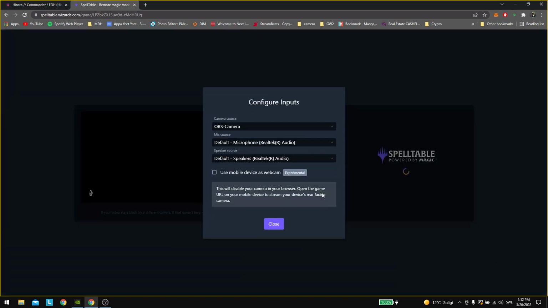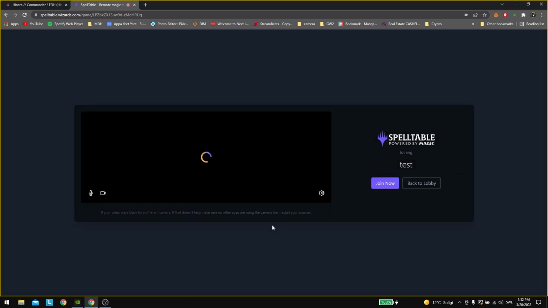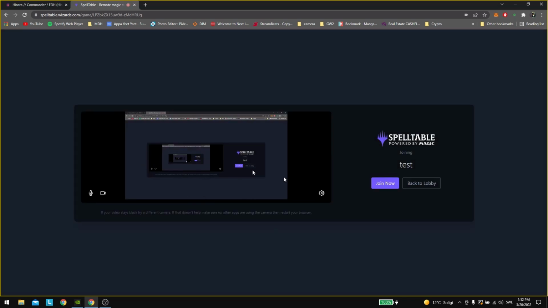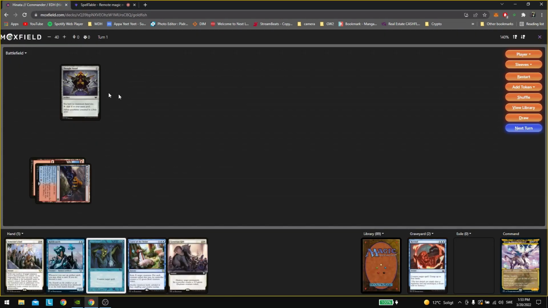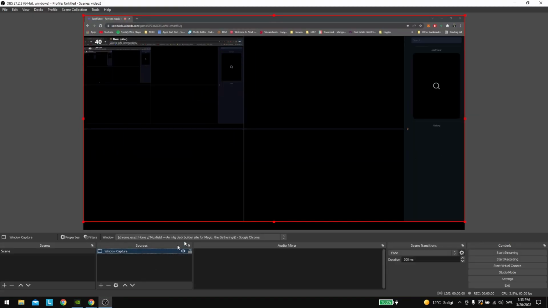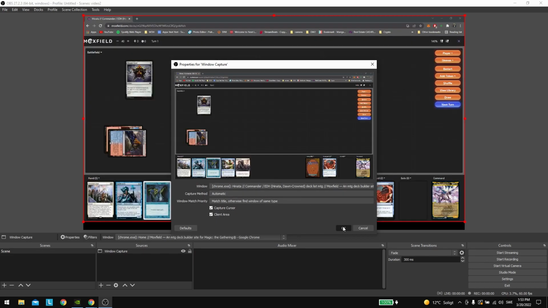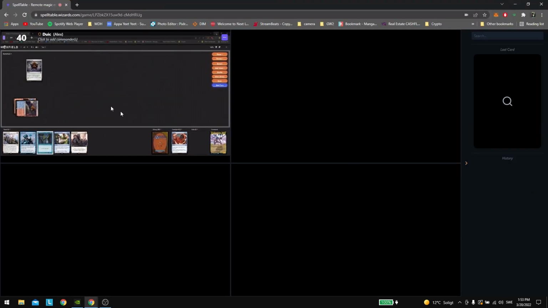When you open up a game in Spelltable, choose the cogwheel settings and use the correct camera source, being OBS webcam. Also make sure that your Moxfield window is separate from your Spelltable window, so that OBS will only capture that window. If OBS loses the correct window, you can simply go back in and choose the correct one like this. And on Spelltable, you can now see the board and you're almost ready to play.